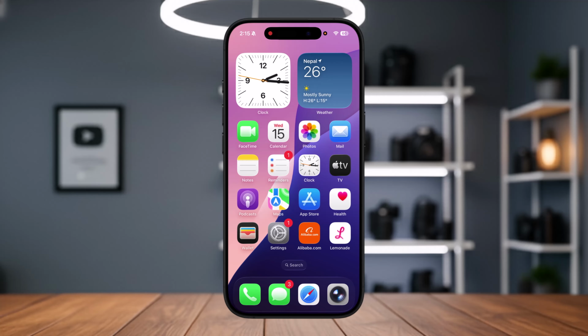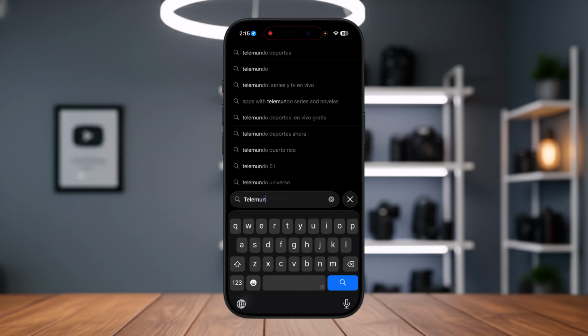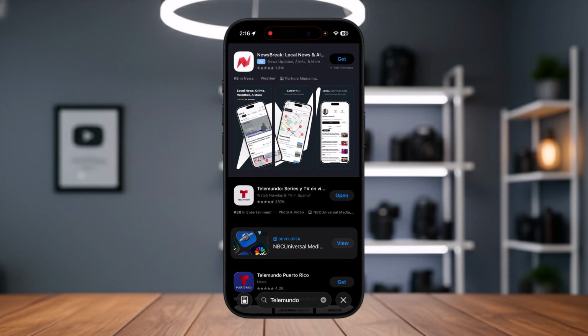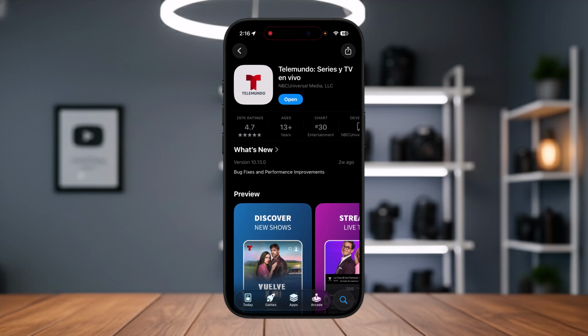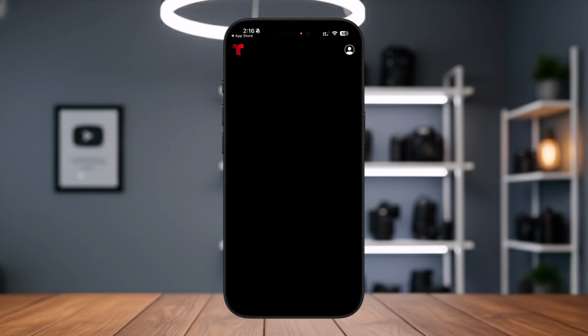First things first, what I want you to do is simply go ahead and open your App Store on your iOS or Play Store on your Android device. Simply go ahead and do that. And once you've done that, search for Telemundo and make sure that you've downloaded and installed it. Now simply go ahead and tap on this application, and once you've downloaded it, simply tap on open, and it's going to go ahead and open right over here.